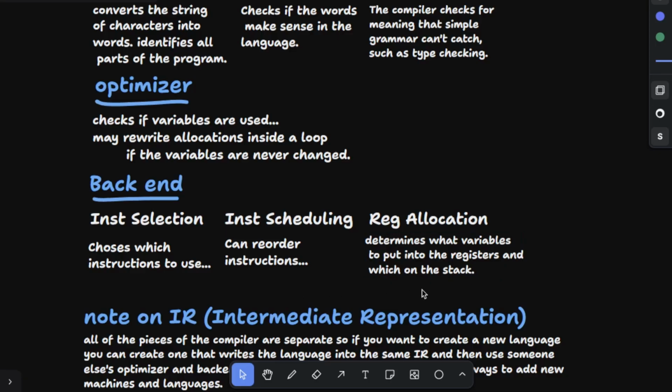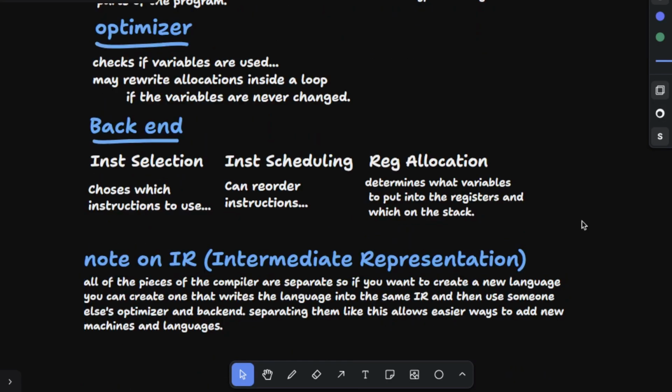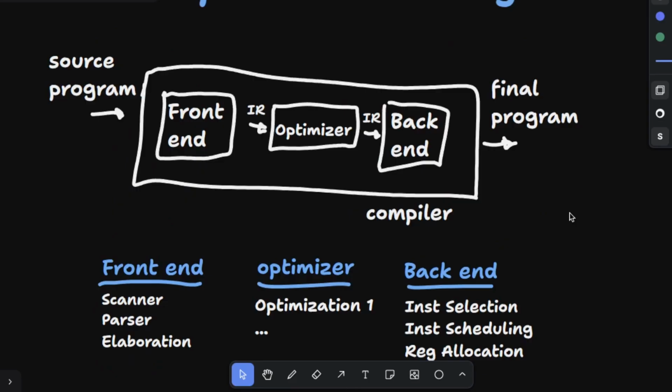Then register allocation. When the backend creates variables and whatnot, usually there are more variables than there are registers in the computer, right? So what the register allocation does is it determines which variables it's going to keep in the registers and which ones it's going to push onto the stack, right? Just to be able to save the variable, right? So that's the last step before the backend finishes the final program.